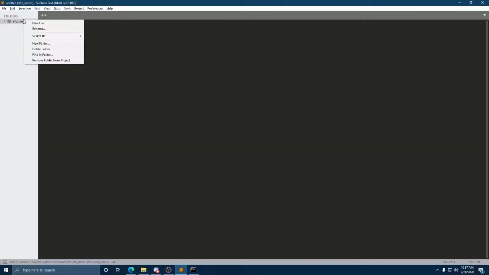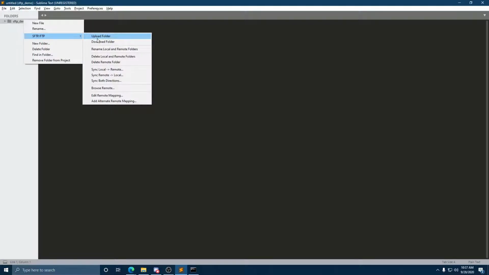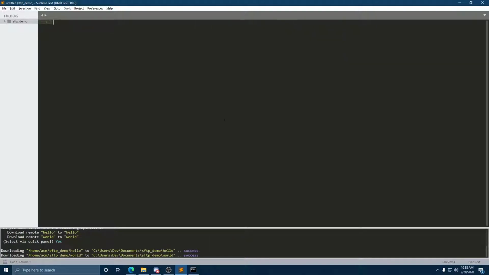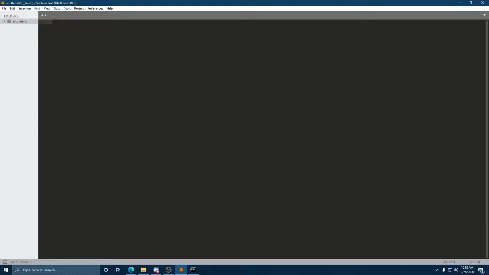And now I can click here and say SFTP, and I have a lot more options. I'm going to say sync remote to local, so I'm going to download all the changes. Perform, yep. It's going to go ahead and download those two files. And as we see now, I should have both those files and our config file for JSON. That's to keep your credentials so that it remembers what the server is. But I have my files here now.